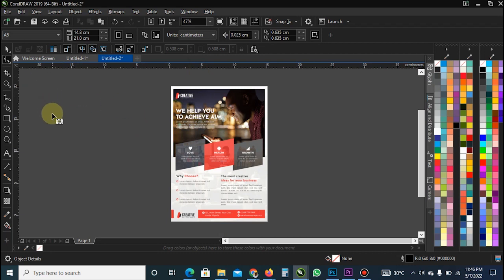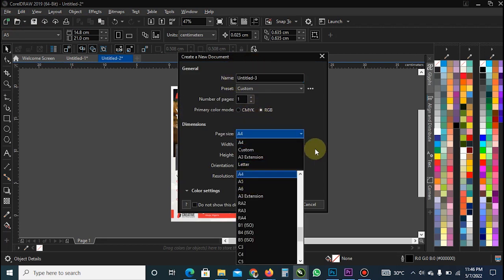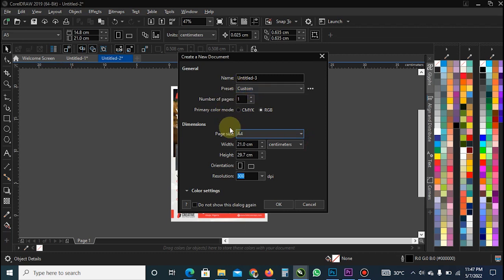Alright, so first of all, this is going to be an A5 size flyer. So you just create a new document. You can hit the plus button or go to File, New, or the new button here as well, so any of them you want. Alright, then just select A5 as the size, and every other thing can stay the same. Just hit OK.